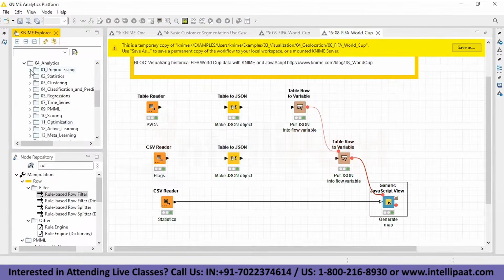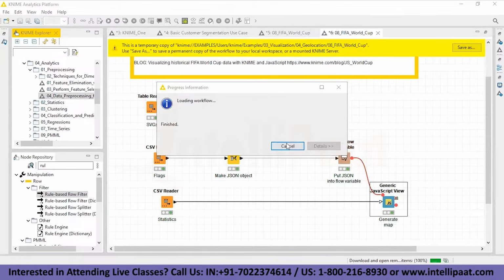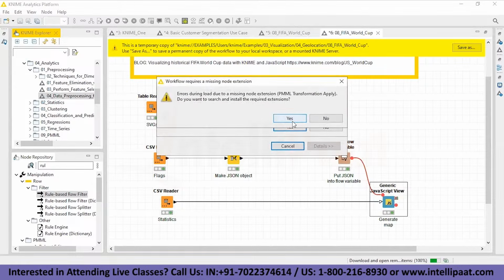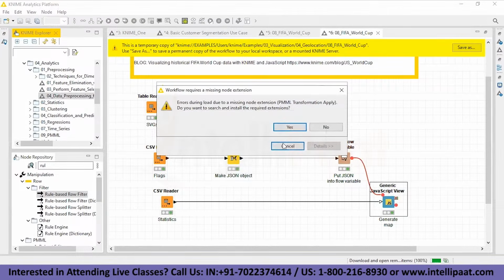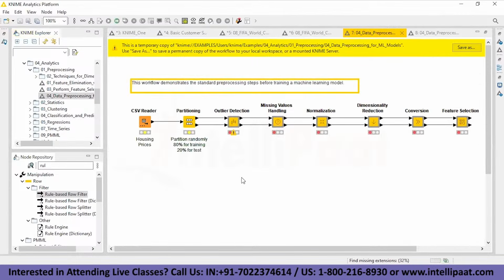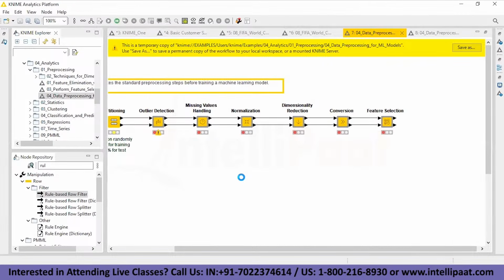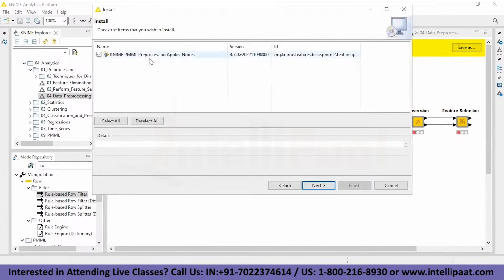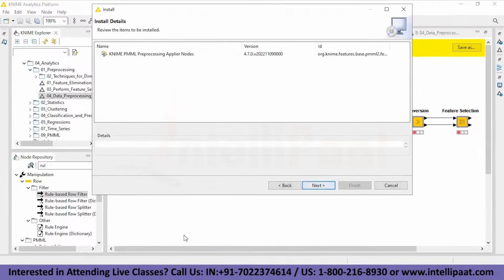Okay, you have lots of others as well. Let's say for pre-processing, there is something called data ML models. Double click on it. It will load that workflow. Click on yes to make sure everything that it needs is present. And here is something for one particular data. Okay. If this happens, click on next. This is just to download all the necessary libraries that you need.